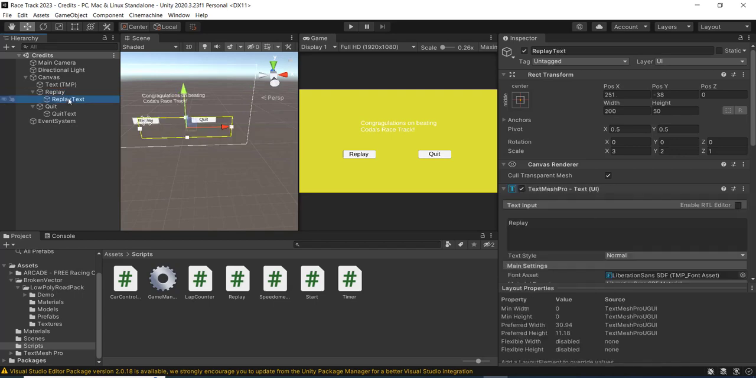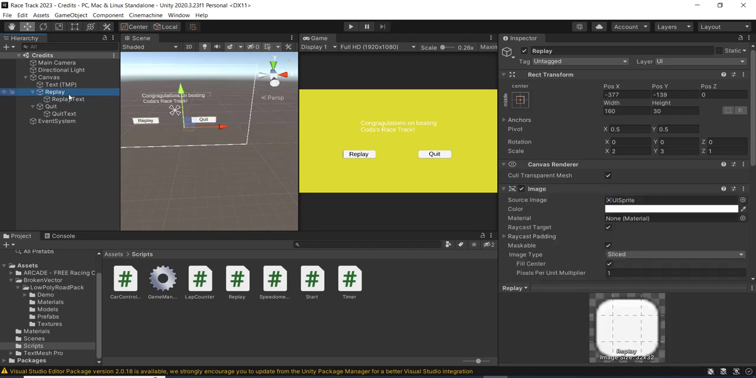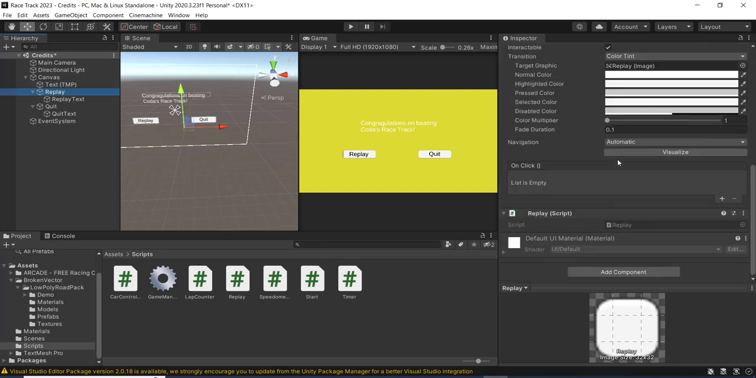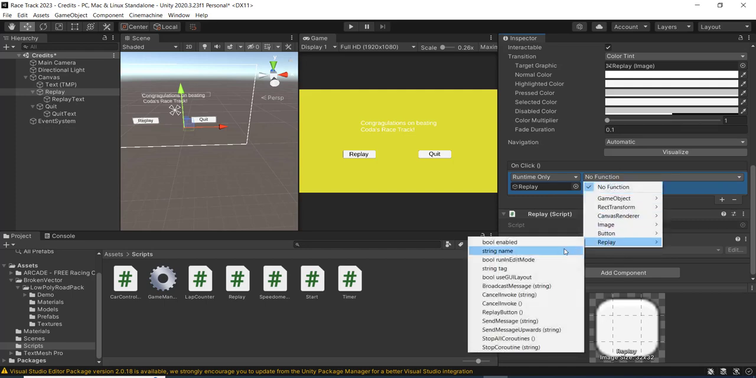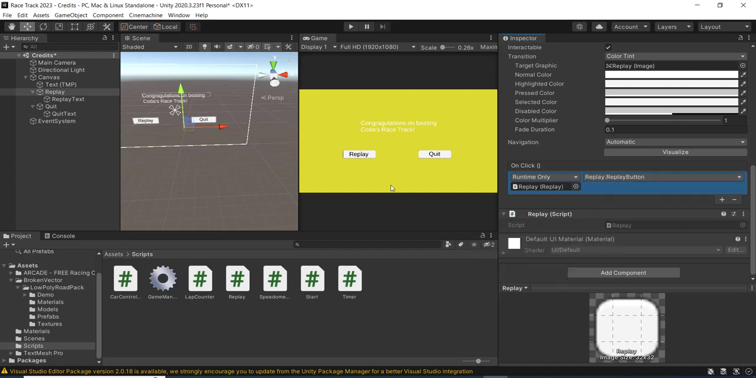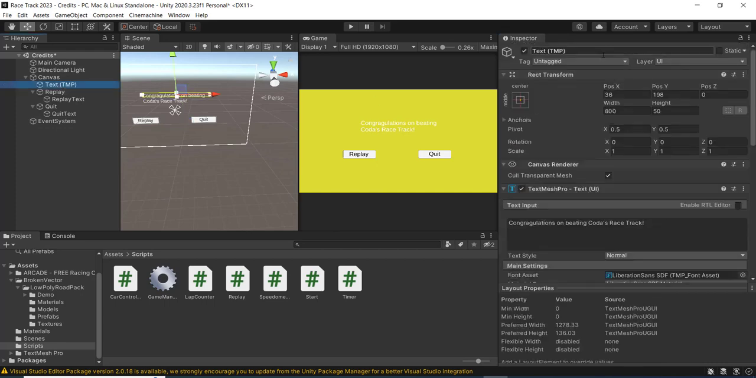We're going to be needing to put the script onto replay. So drag the replay script onto the replay button, and then on click, add another function, drag the replay button object into the none object section there, and then in the no function section, select Replay and ReplayButton. I forgot to rename the congrats text, so we're going to change that to congrats text.